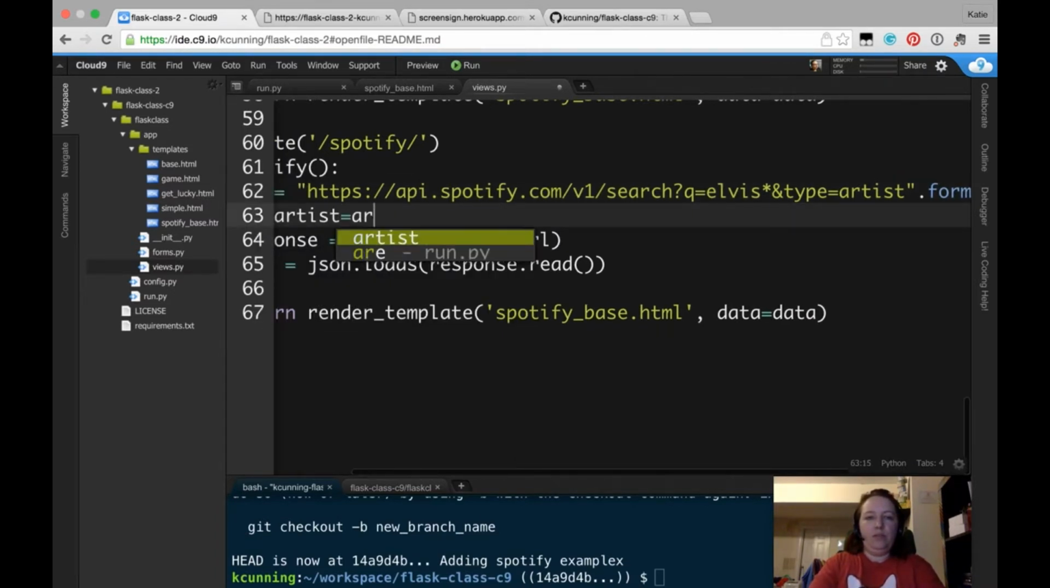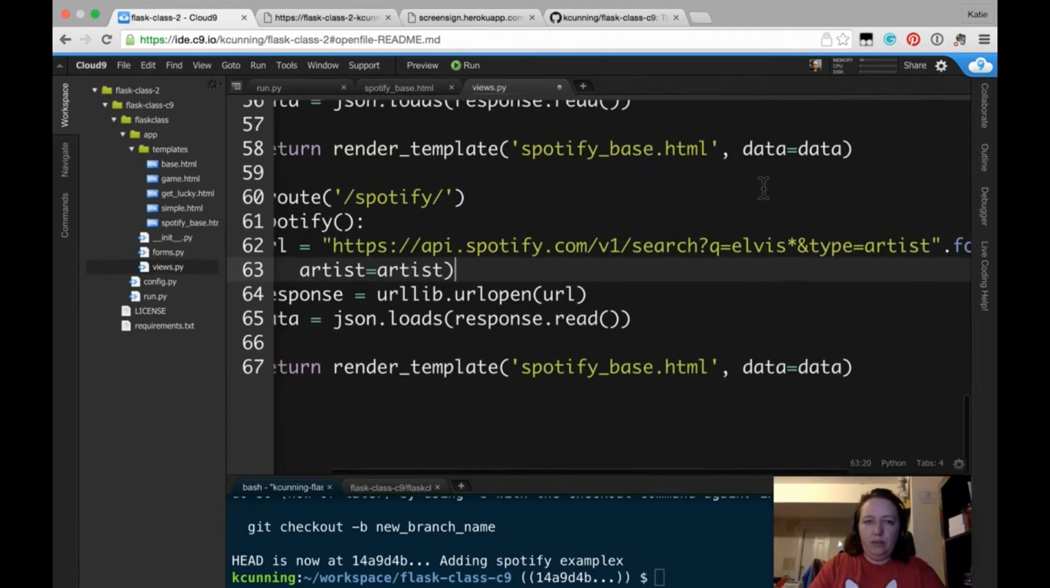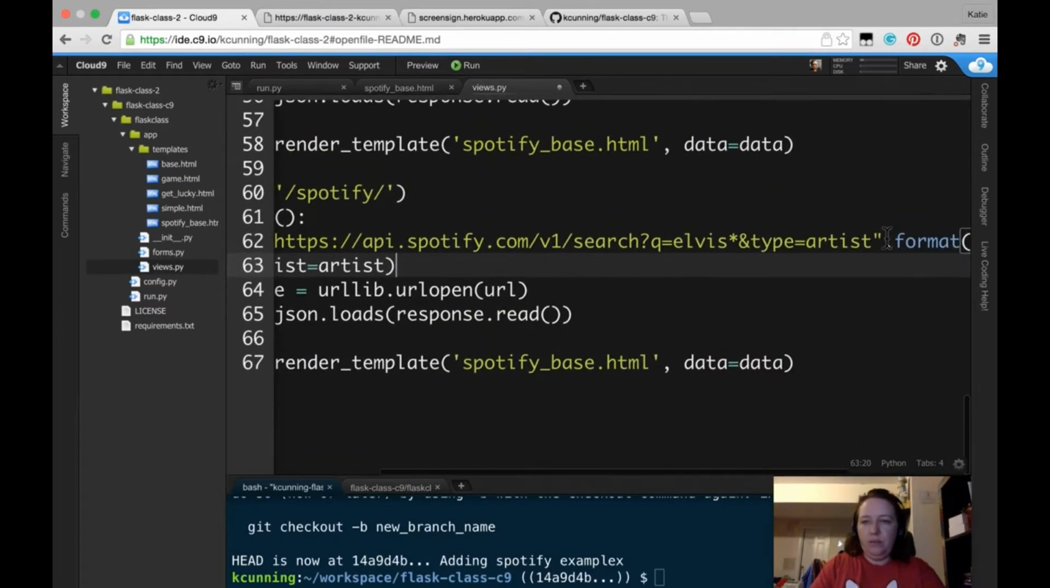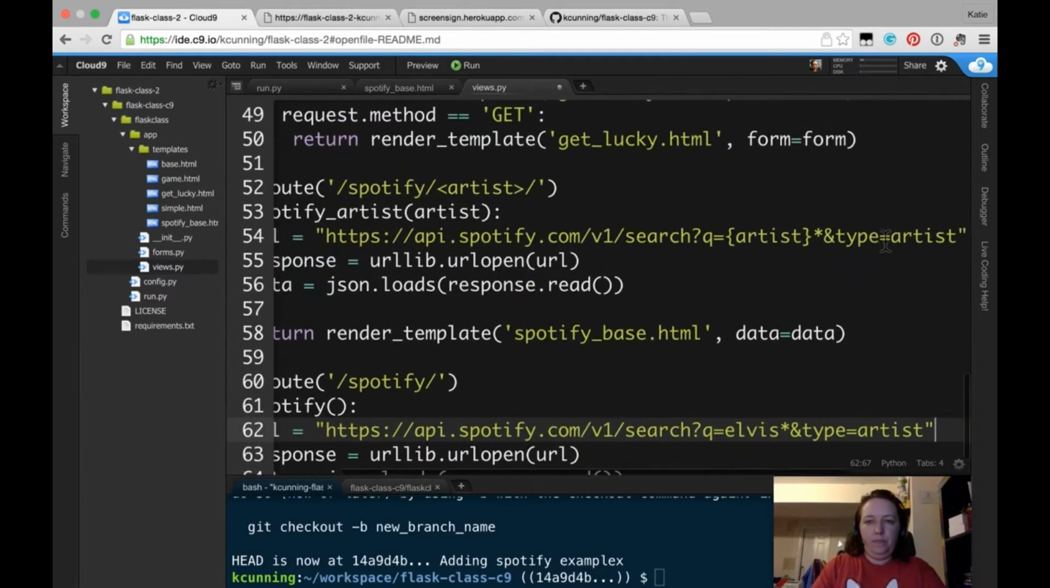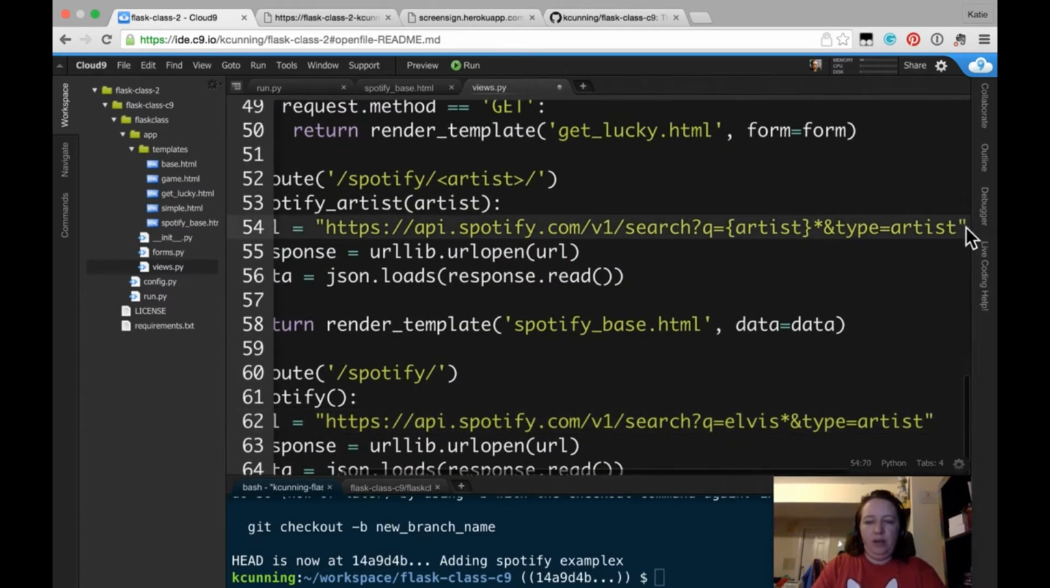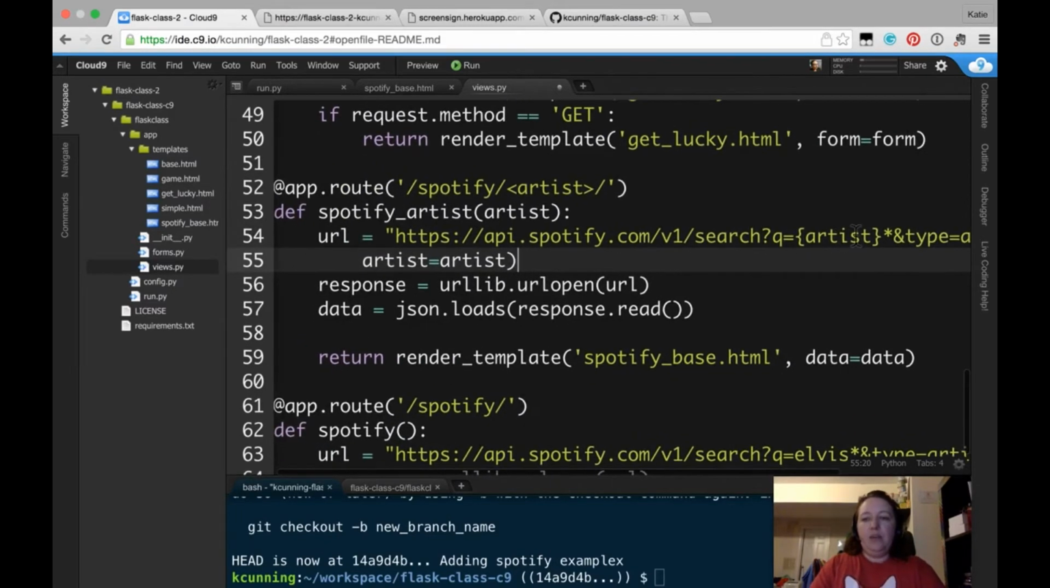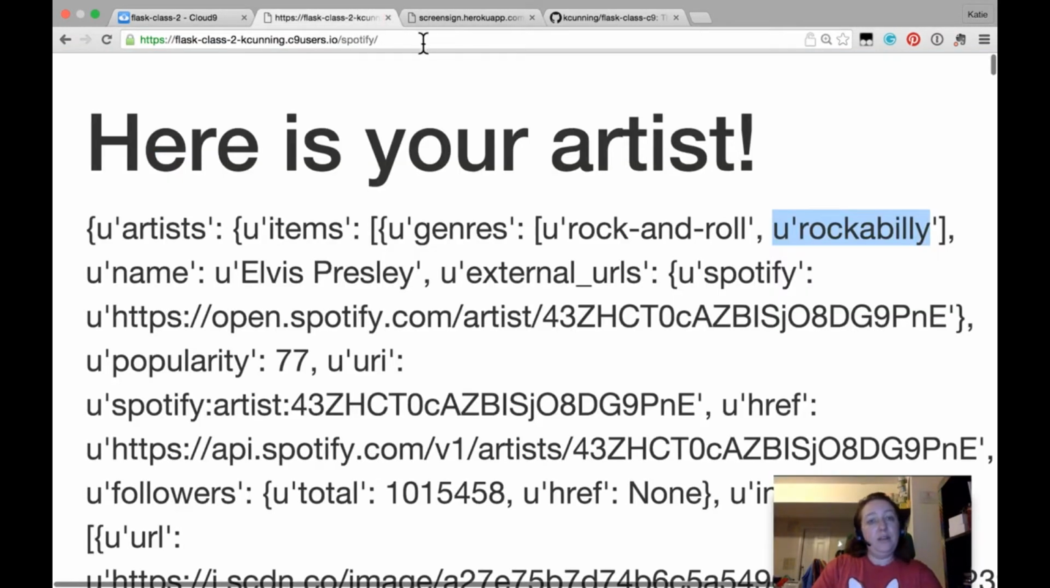Artist equals artist. And this is just going to take the value artist and put it in, no, I put it in the wrong place, oh no. It should be here. So here we have artist, and we're just inserting that value into it. We're going to get the response, and we're going to load it. So let's try this out. Let's see if I did it correctly.